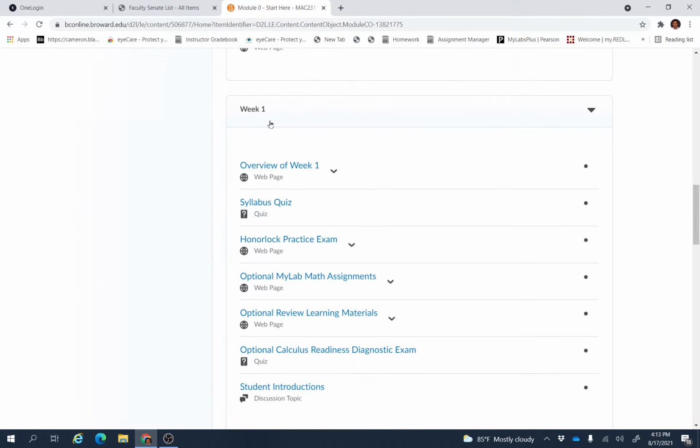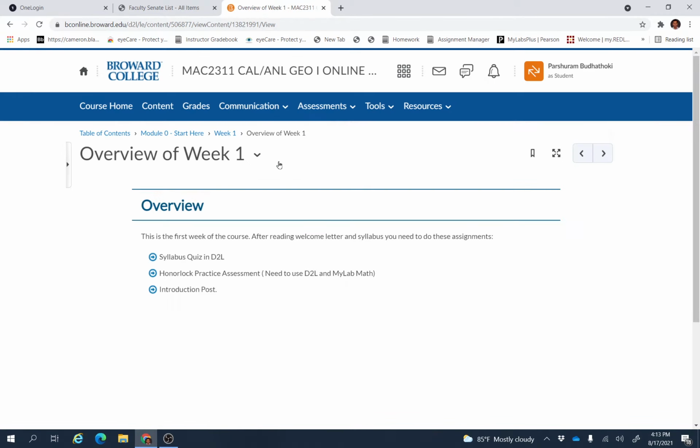And this is the week 1 thing you have to do. You can see that there is a syllabus quiz. You have to take the syllabus quiz. In that quiz you have to answer questions from the syllabus. I just want to make sure that you read the syllabus thoroughly. There is an overview of week 1. If you click that, it will tell you what you need to do in week 1.